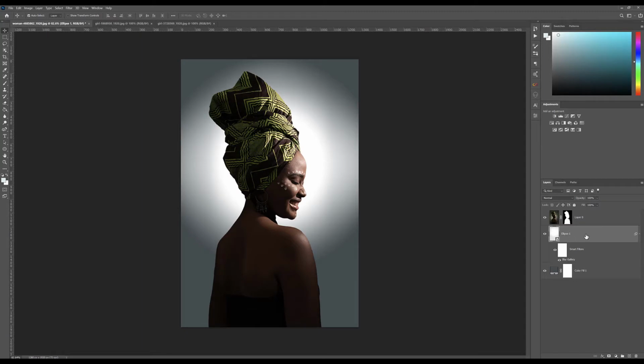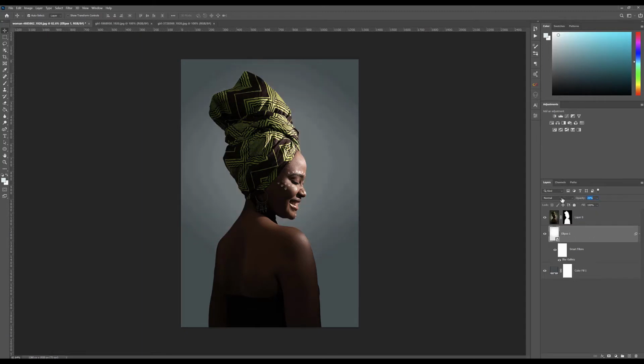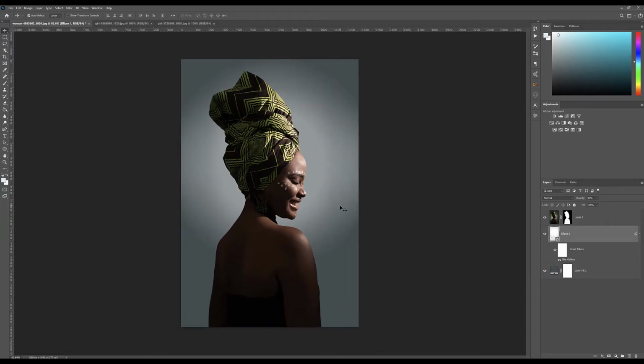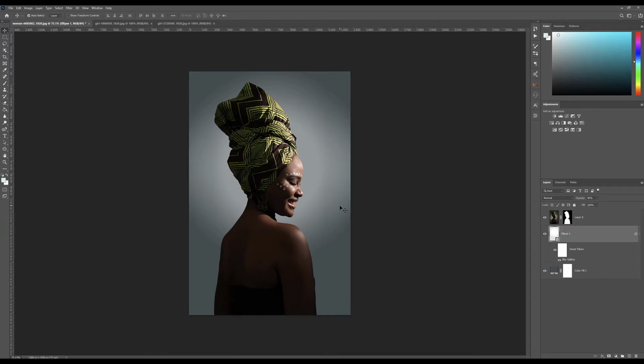And drag down a little bit the opacity. Here you have it. Your background removed, and you have replaced it with a very good gradient background.